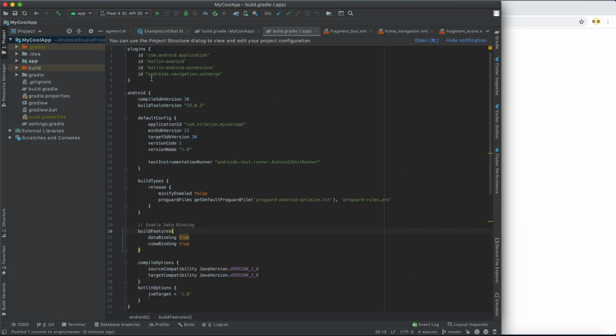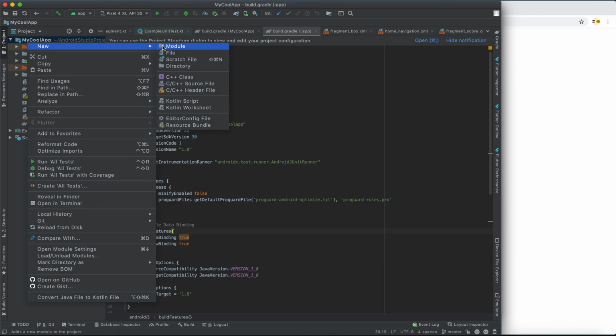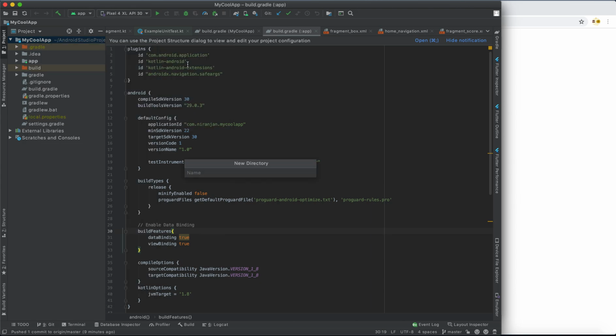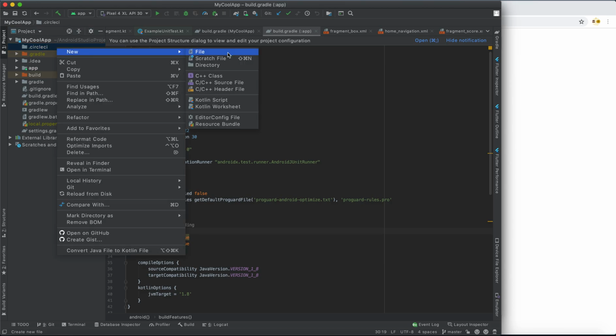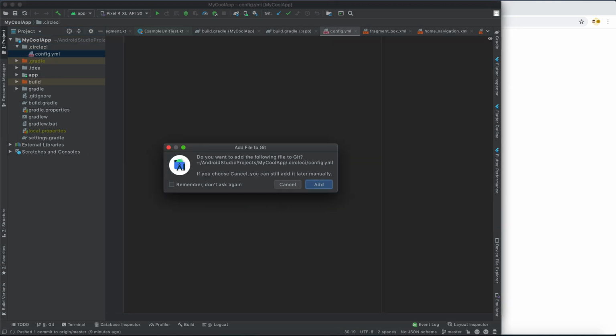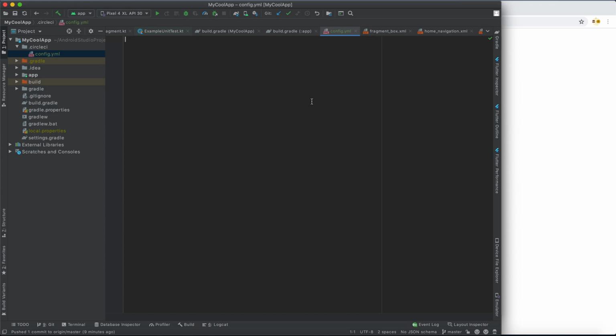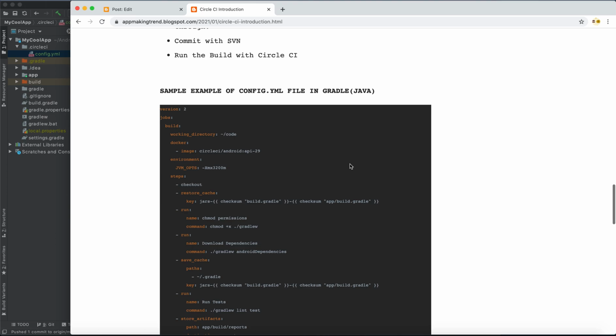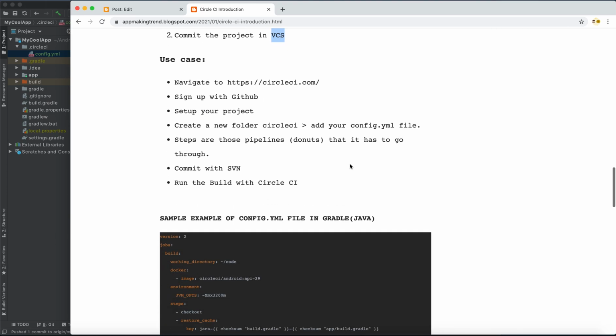In my cool app, the first step is to create a hidden folder, which is .circleci. Hidden folders all start with a dot. Then we have to create a new file, which is the config.yml file. Then I add it to my repository.